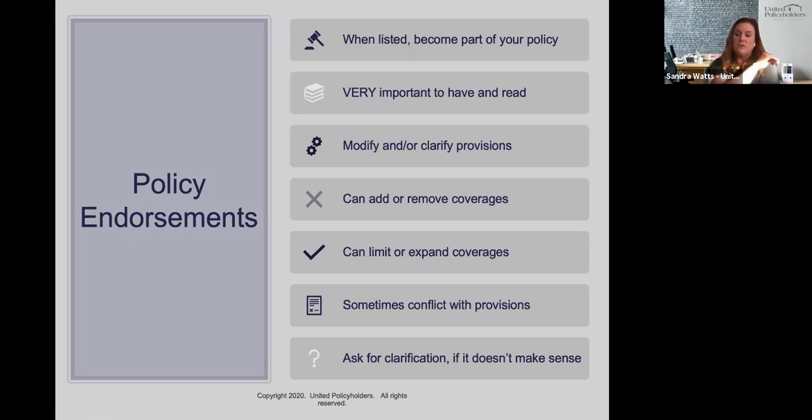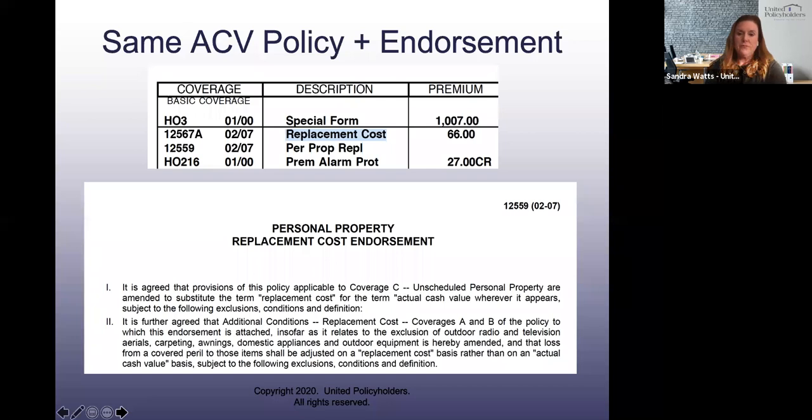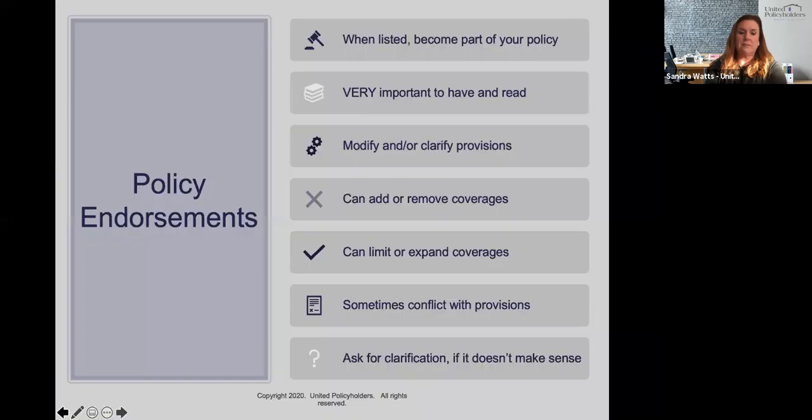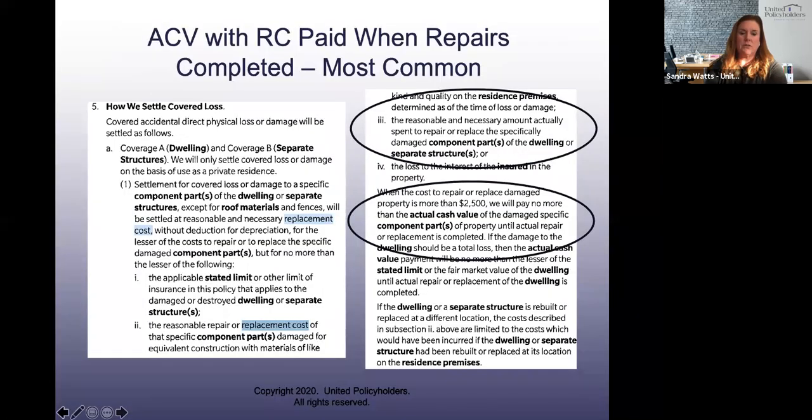Sometimes you might find yourself in a circle with one, and if you really dig that deep, you probably are actually. There's some that are conflicting. So if you find one, ask for clarification if it doesn't make sense. And I just want to show you how. This is that ACV policy that I showed you a couple of slides back. This one, not this one, this one.